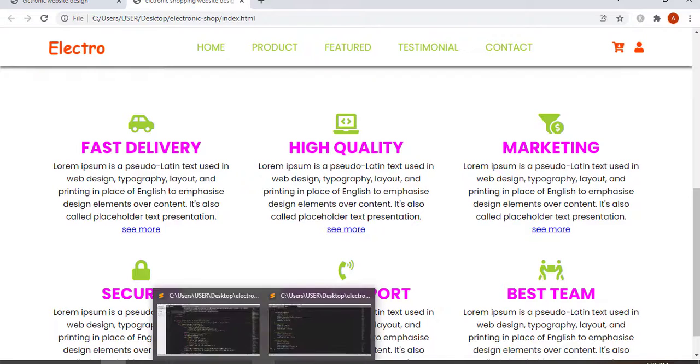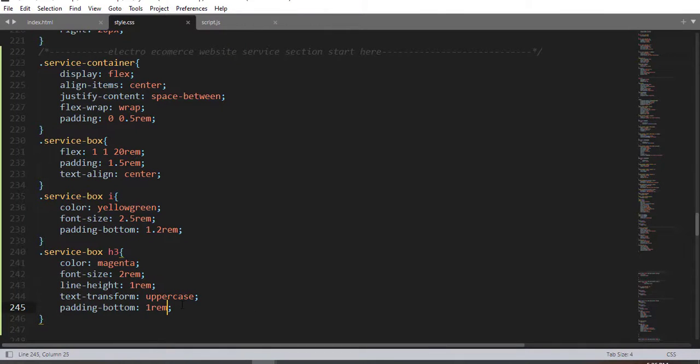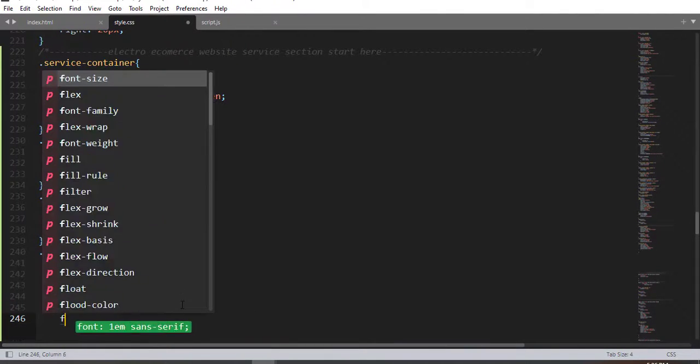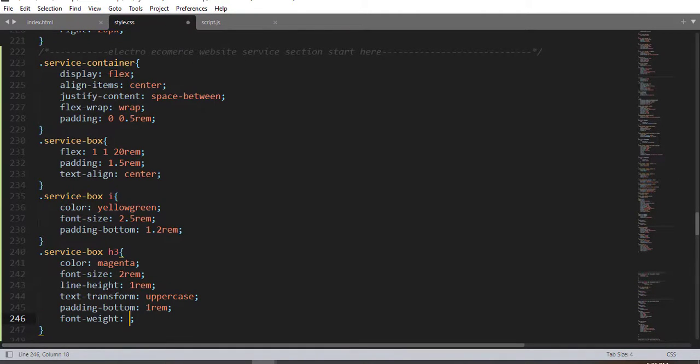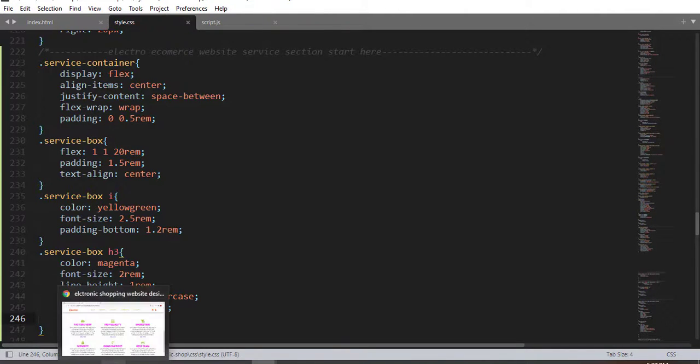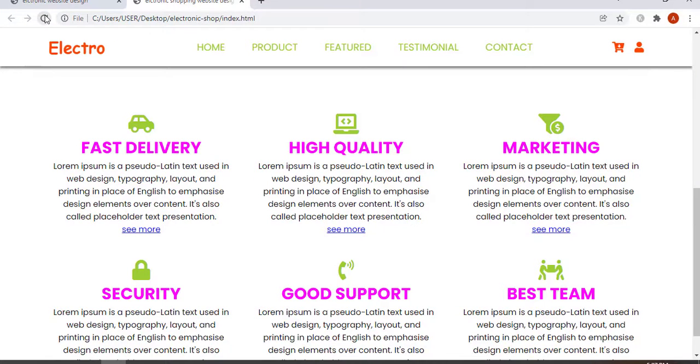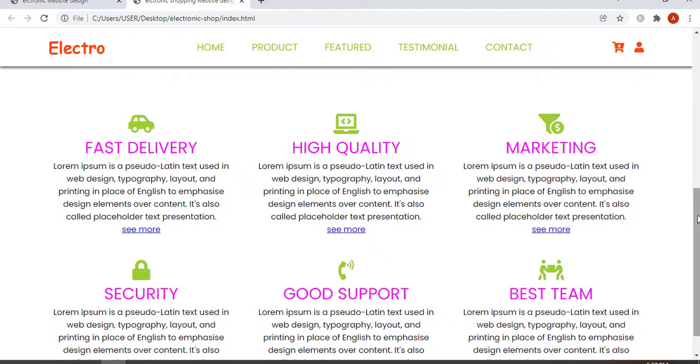Here you have. Okay, now let me reduce the font weight for this h3 element. Font weight, let me say 400. Now save again and refresh. Nice.